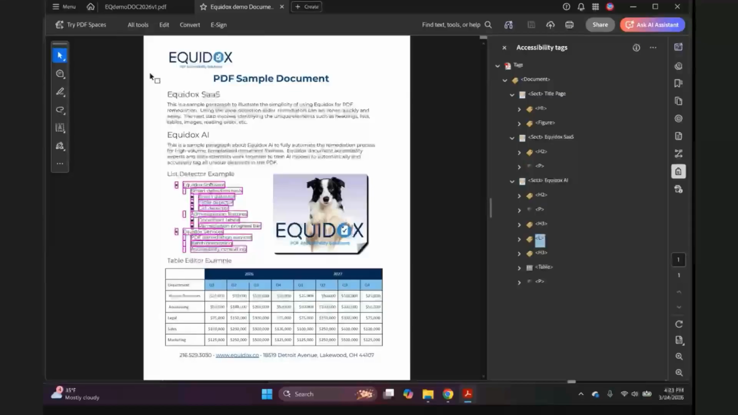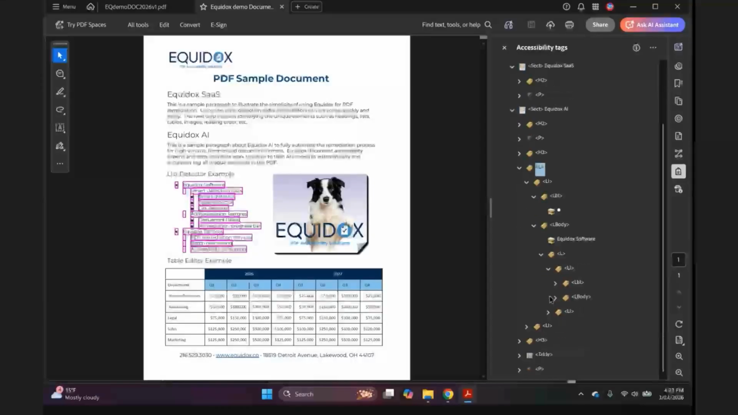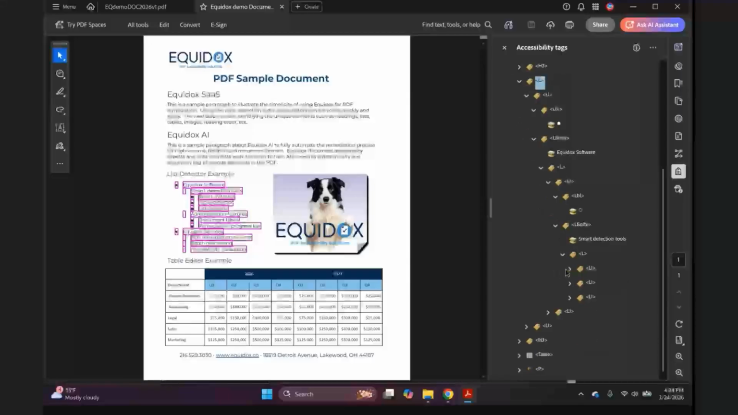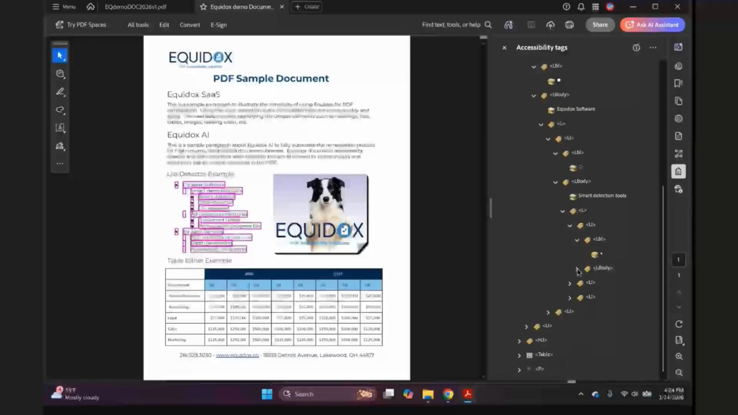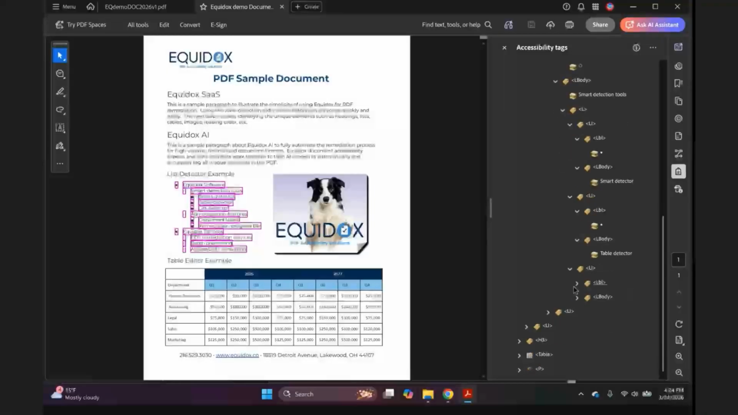Now the list, if you've never used Acrobat before, it looks like a very harmless little list tag, like what could be so difficult about it? But what you'll see if you start expanding the tags is there is so much more to a list than what meets the eye. And Equidox does the hard part for you. It automatically recognizes all of the different elements of the list, and it builds this tag tree for you.